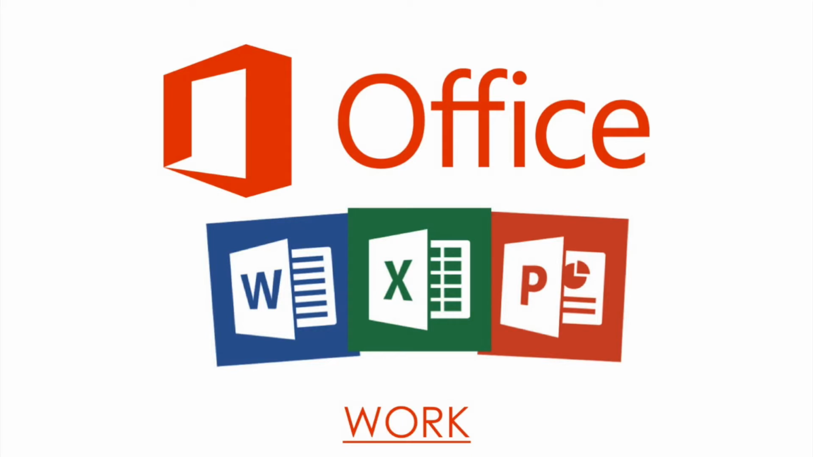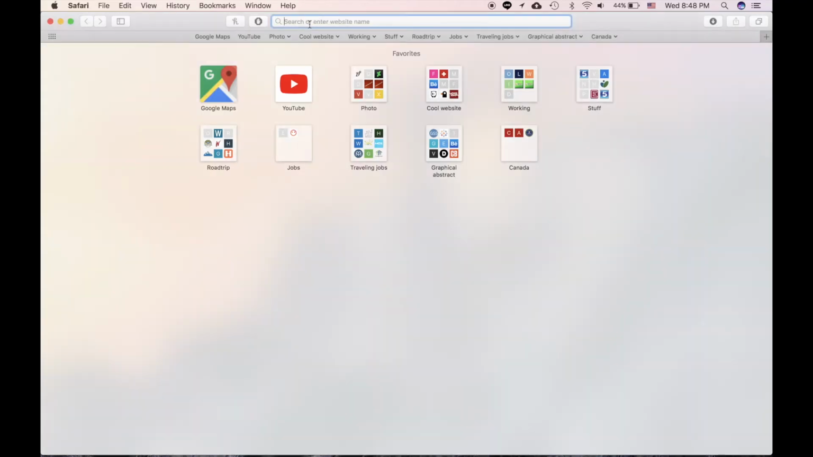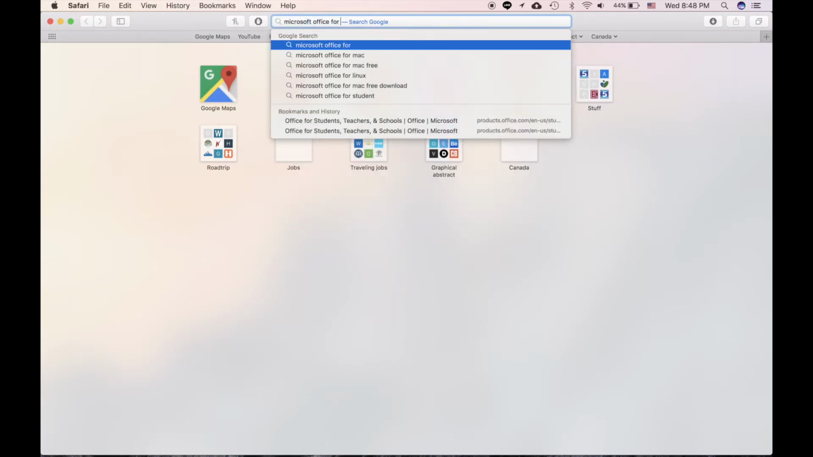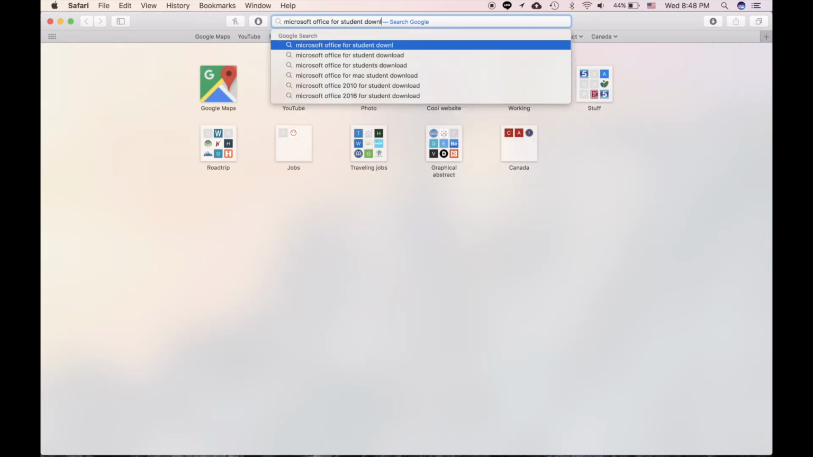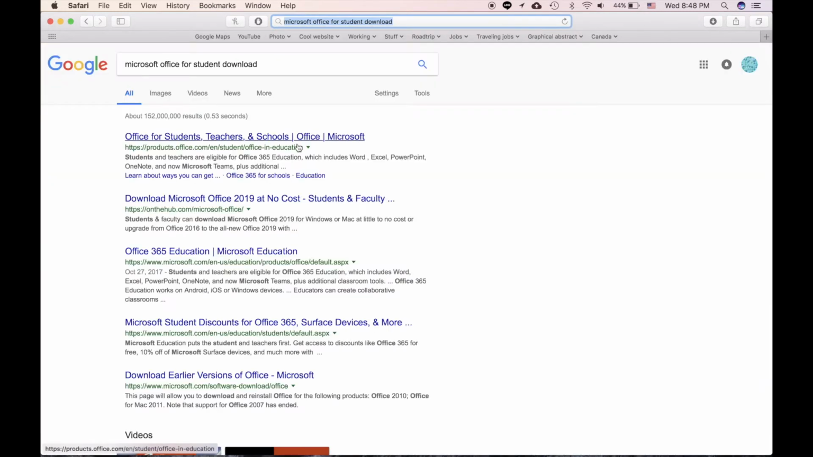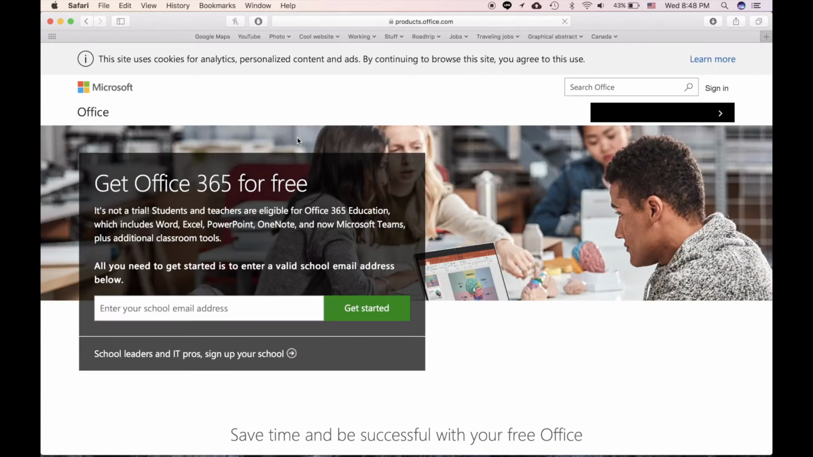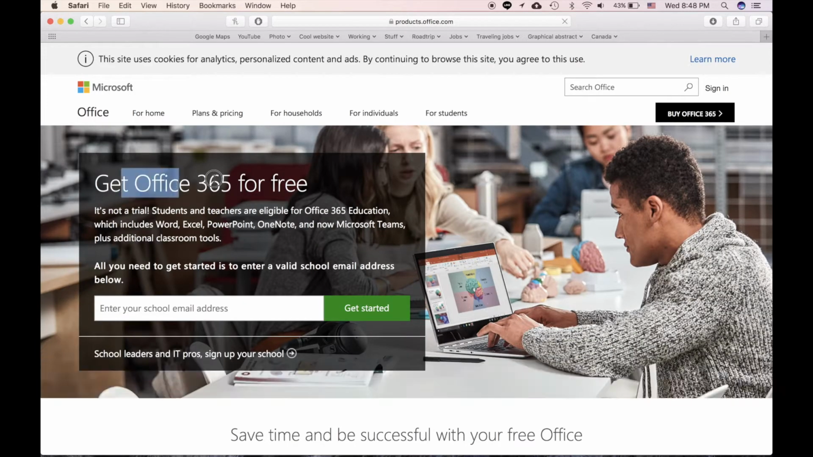First is Microsoft Office. Of course, everyone knows this, so this is like a no-brainer. You can download the free version of Microsoft by searching Microsoft Office for Student in Google, and the first link will pop up, product.office.com. You click in here, and all you need is just the .edu email, and it will allow you to download the free version of the Office 365.